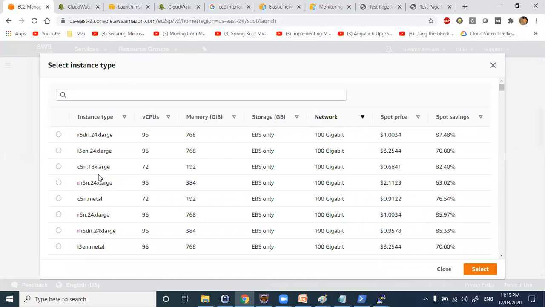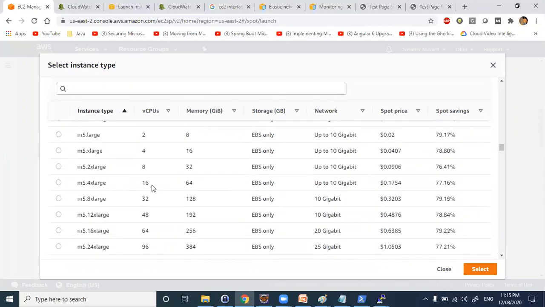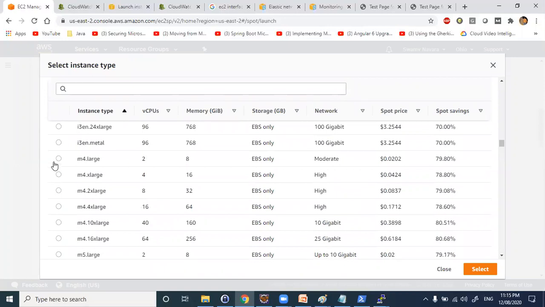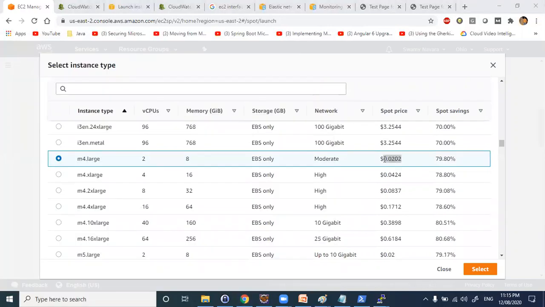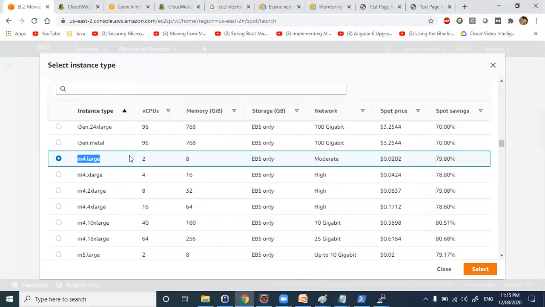You can see the instance type here, M4.large. If you see this one, you will get a discount of around 79%. The spot price is $0.02, so let me put it in notepad. This is the spot price for M4.large.